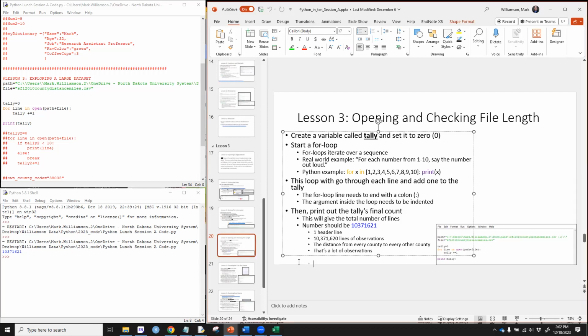There's one header line and then 10 million, 331,620 lines of observation. That's why you couldn't really open it in Excel. So that involves lines with distances from every county to every other county. So that's a lot of observations.